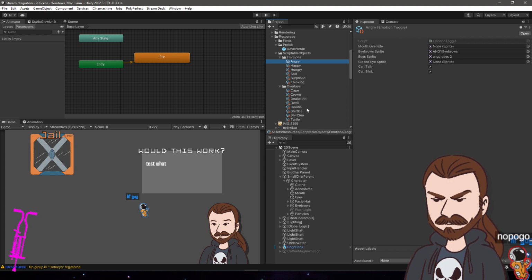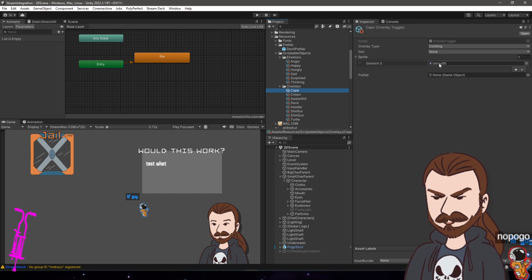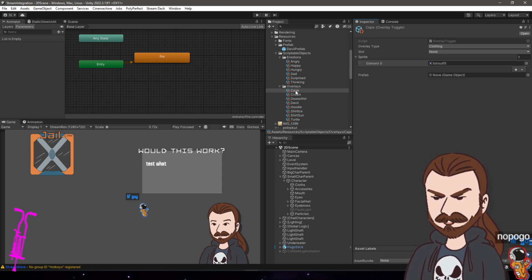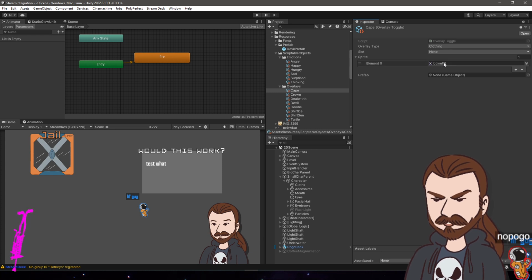And then for the overlays, there's a bunch of different things. So, for instance, for the cape, it is just going to be a sprite, but you can add multiple sprites. There's several overlay types. We have accessories, clothing, or toggle. I'll get to toggle in a little bit. And you can attach a prefab. So I felt for like 90% of the overlays, just having a sprite was enough. But some of the overlays are a little bit more involved. The one that I'm about to show you, the Devil prefab, is one of those.